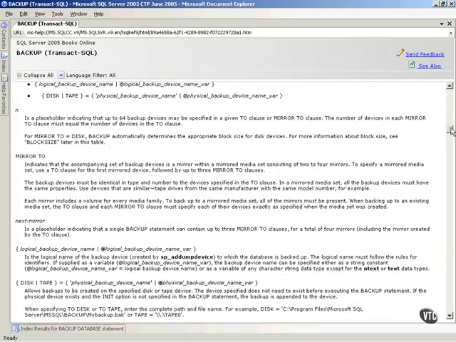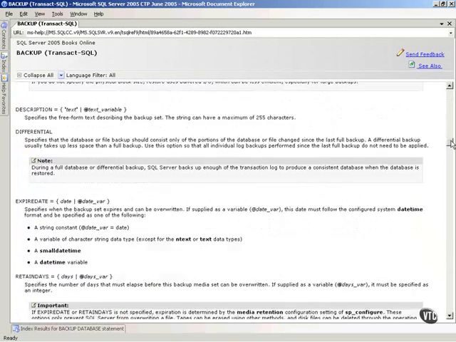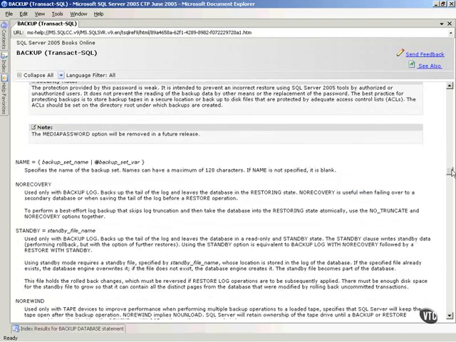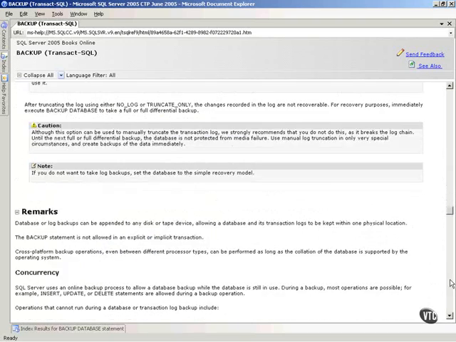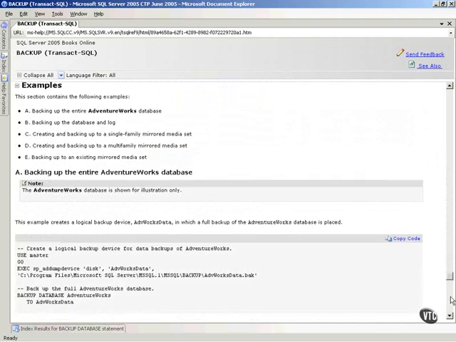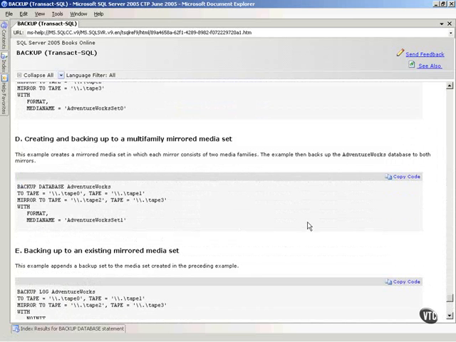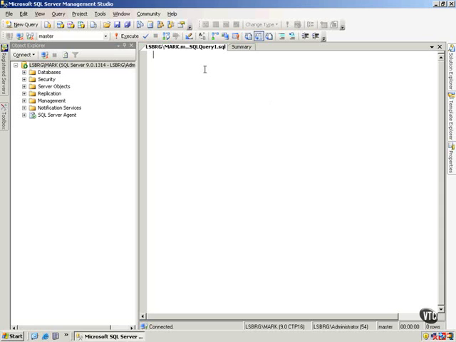But notice how much information is out there about backups, and I can't recommend strongly enough that you print this out and read through it. And then, of course, there are plenty of examples. Print this out, read through it, glean what you can from it. There's a lot of information there.